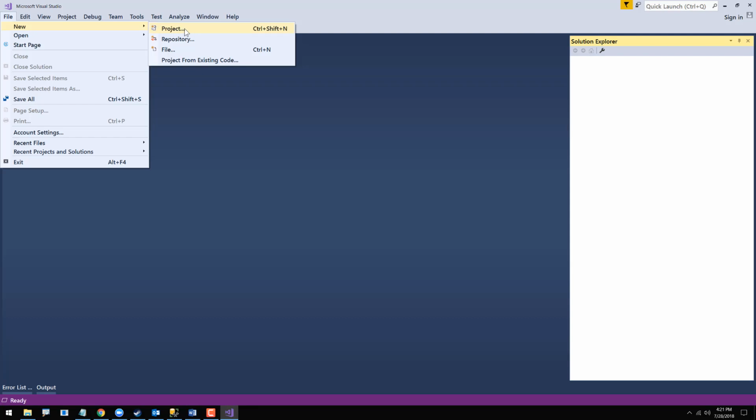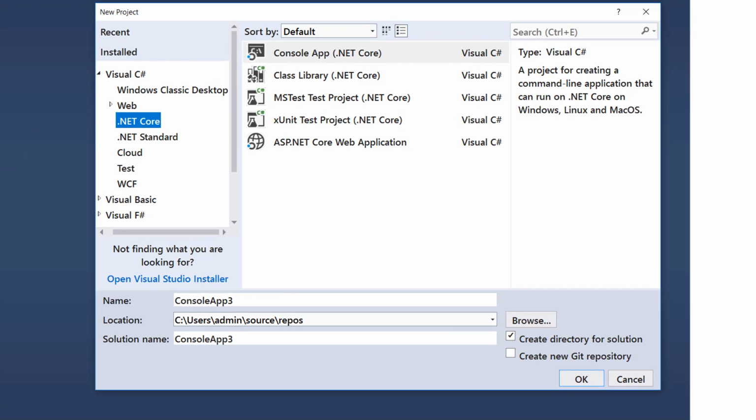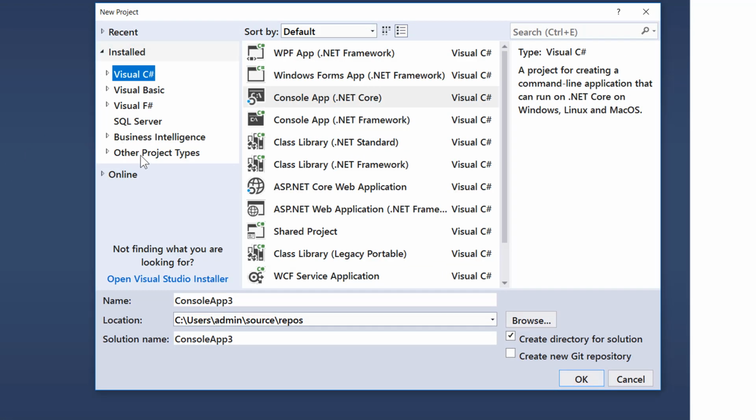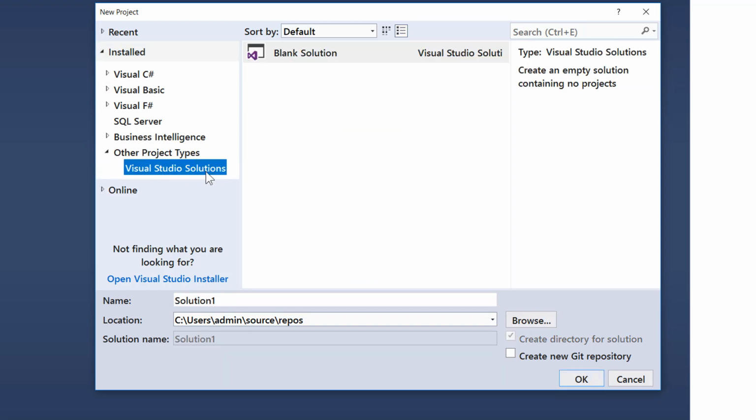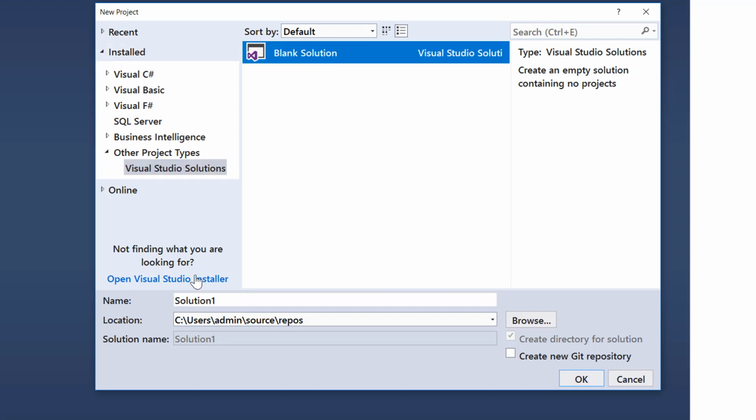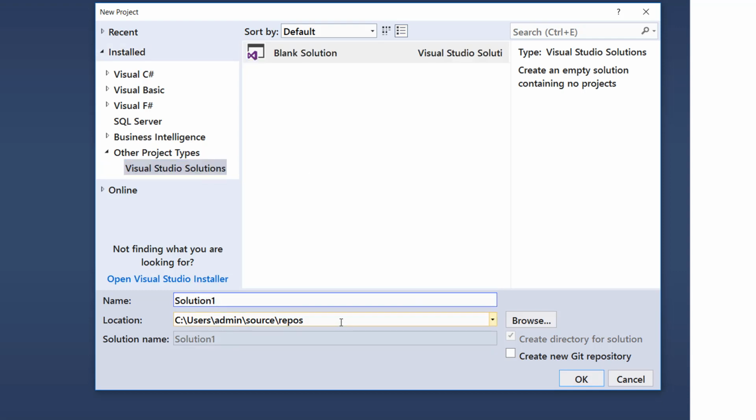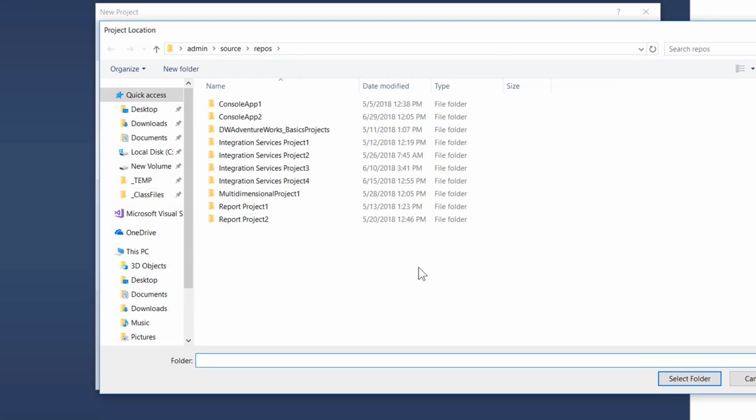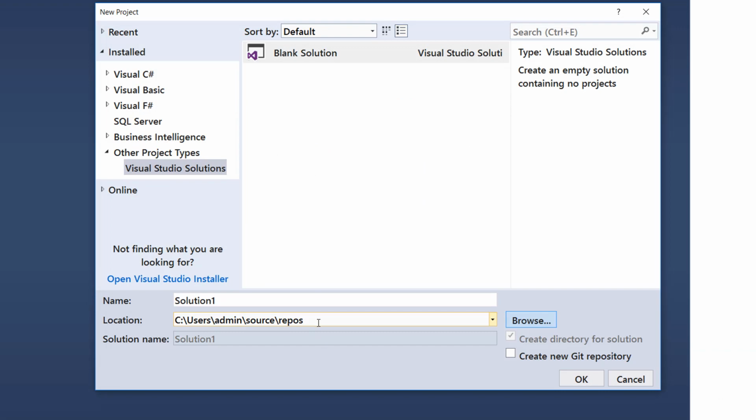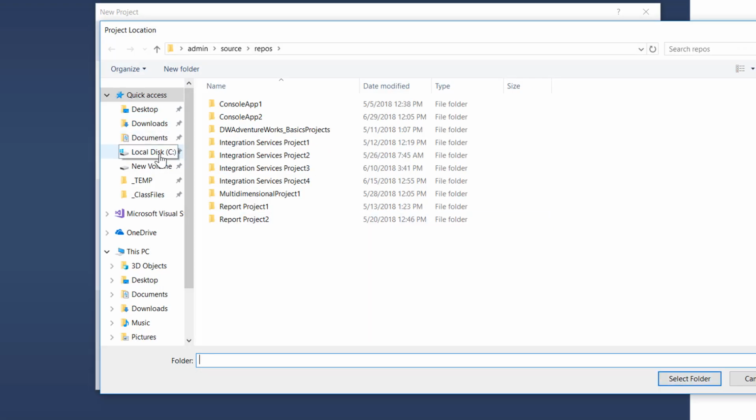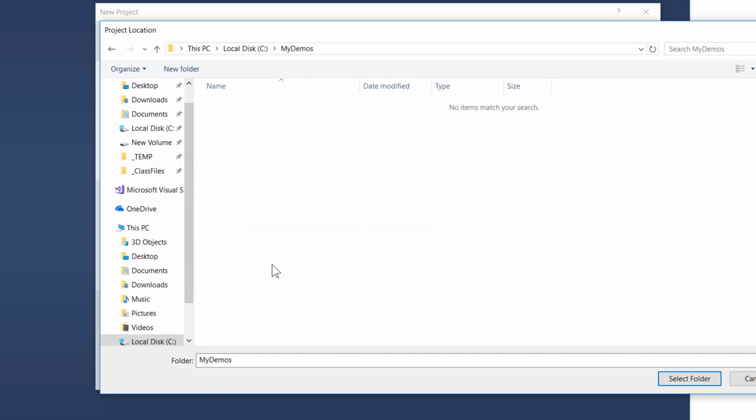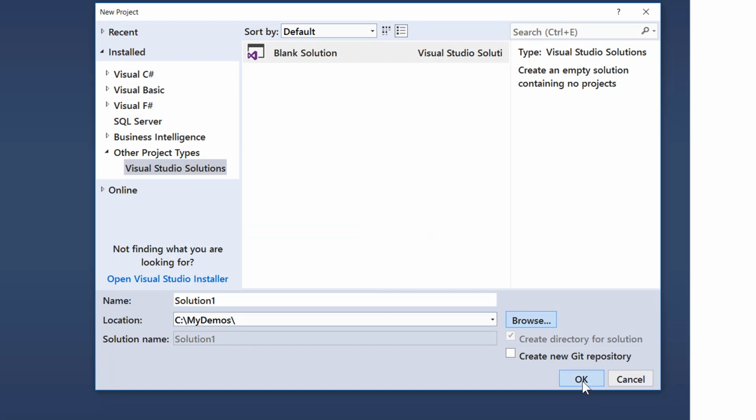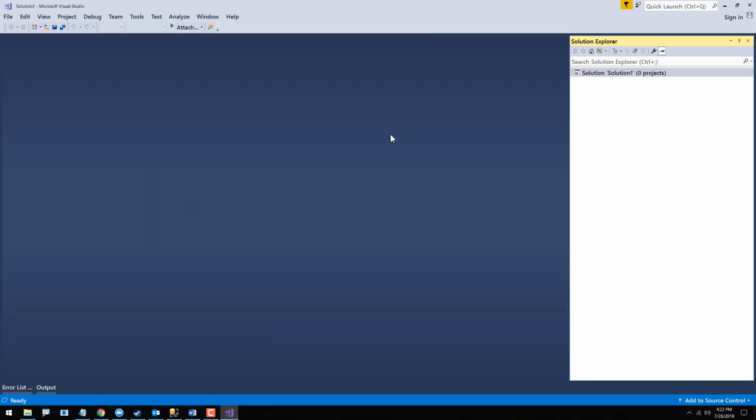Because the File New menu only shows a new project. It doesn't show you a new solution. To get a solution without a project, you have to go down to the Other Project Types section, choose Visual Studio Solutions, and choose a blank solution. Once that's done, you can choose the location that you're going to put this in, and it should be a location that you can get to easily. And then say OK.